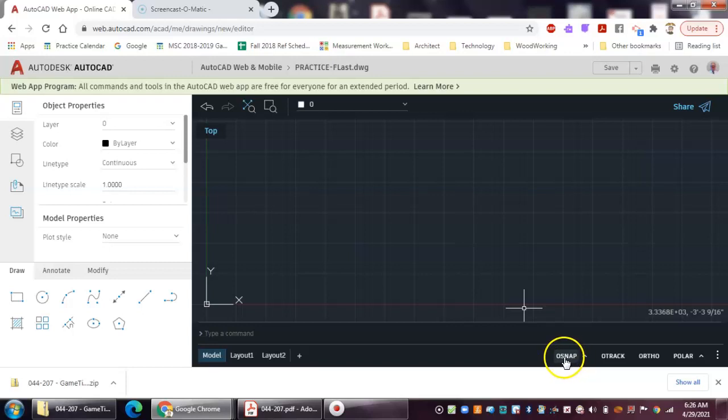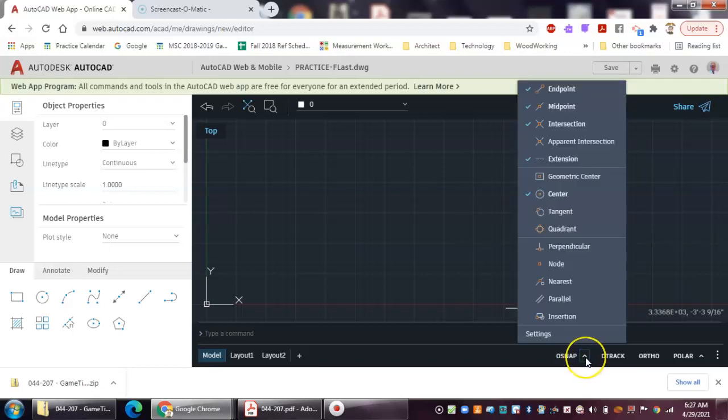So first off, we have this O snap. That's called object snap. And if you'll notice, there's this arrow there. Anytime you see an arrow in AutoCAD, that usually means there are more tools that you can use. Object snaps are ways that help us to draw based on different things on the object, or the line, or the rectangle, circle, whatever we are drawing. These are all geometric things. We've got endpoints of a line, midpoints of a line, intersection, extension, center, geometric center, tangent. You've heard me talk about tangent before. Quadrant, the 4 quadrants there. We've got perpendicular, a node, nearest, parallel, and insertion.